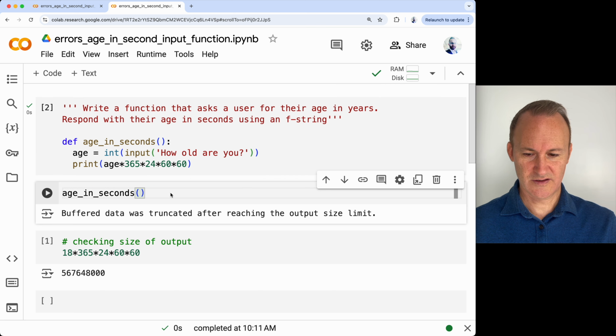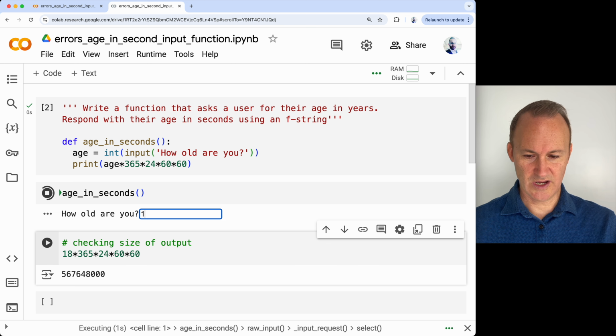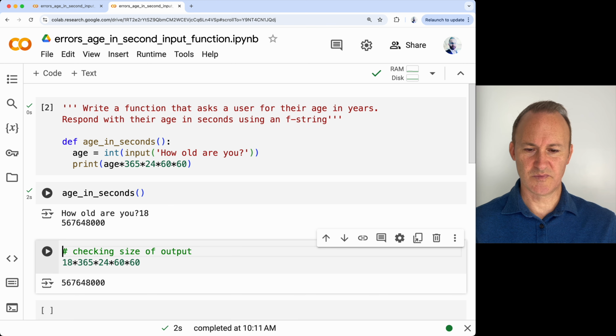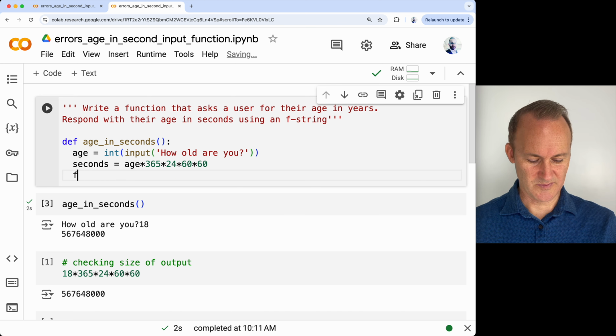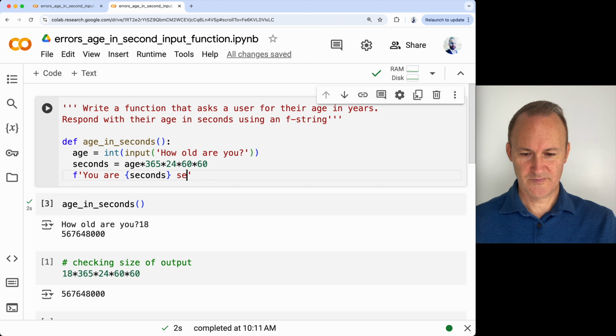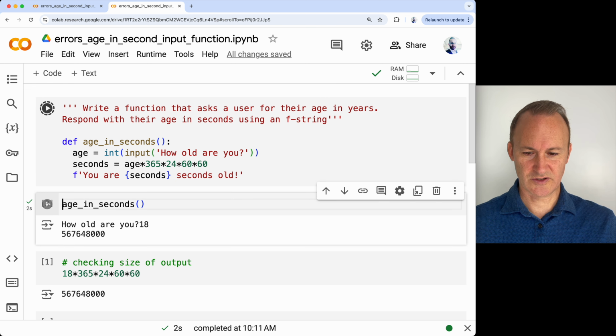Age in seconds. How old are you? 18. You can see it gives an immediate response. And the only other thing I would add here is I might do something like this just to improve it. Seconds, because what is that? I mean, it's nice to say something nice here. And this isn't really an error, but when you're correcting errors, you can sometimes add to the readability or the user friendliness of your code. So you might want to say you are, and then it's seconds old, right? It just looks cleaner.